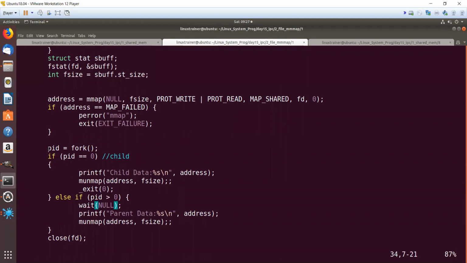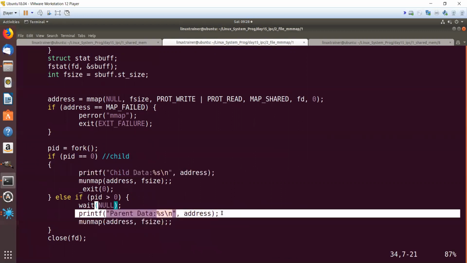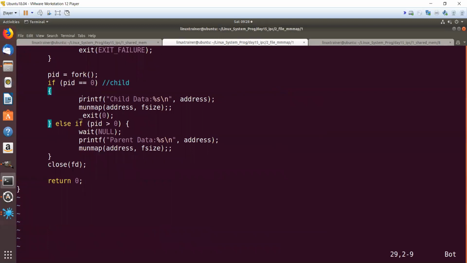So what happens when you do a fork? As we are using MAP_SHARED, whatever operation is performed by the child, we're just reading the data. So both will be reading the same data. There's no problem. So we are opening the hello.txt, mapping it to the address space. The child is reading the data and it is performing on mmap.